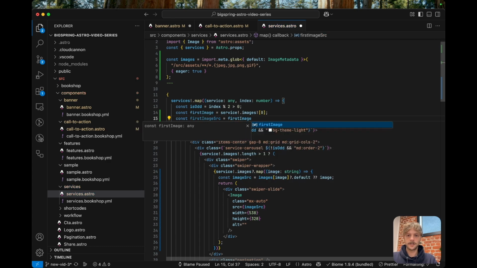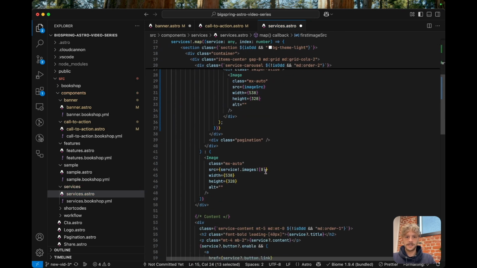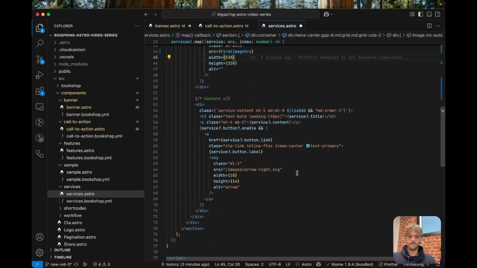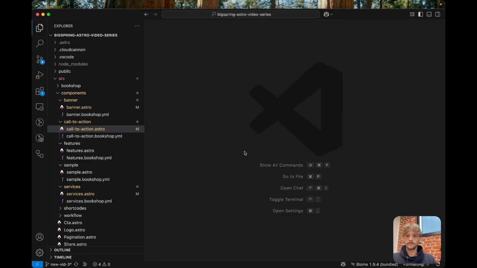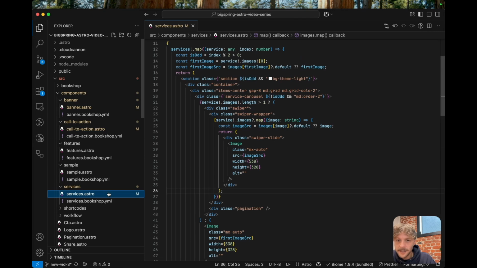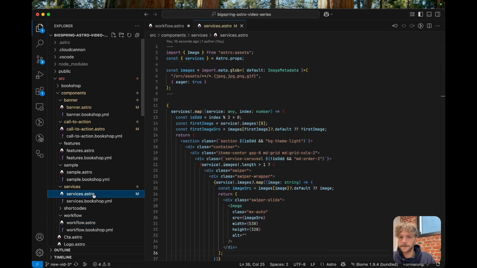First image. Yeah, this, but with first image. Use that as the source. Perfect. Still working. See out of what we got already. Is there any other ones we need to do? We've done services. What about workflow? Yes.